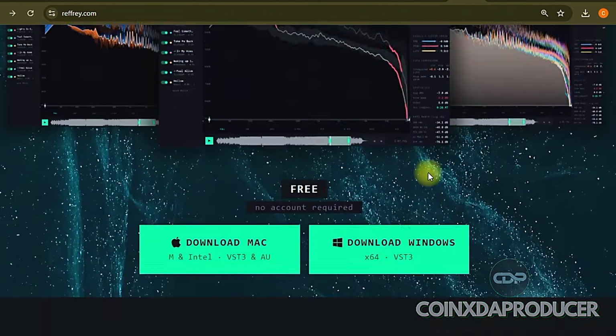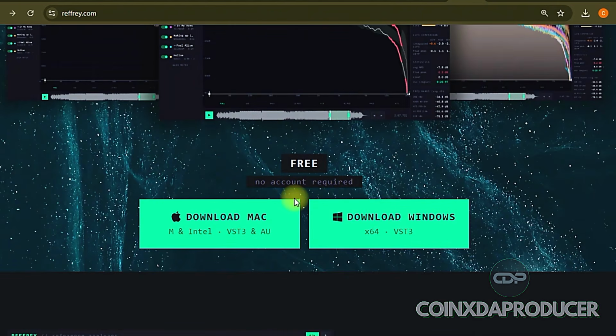On this site, simply come down here and choose your suitable OS, and as you can see, this plugin is available both on Windows and Mac, and under Mac it is for M and Intel VST3 and AU, and for Windows it is 64-bit VST3. And as you can see, it is 100% free. So in my case, it's for Windows.